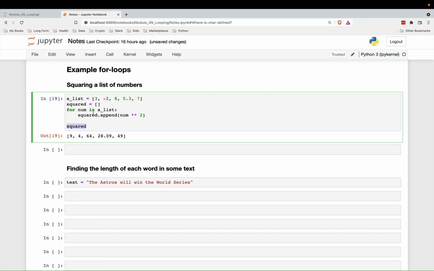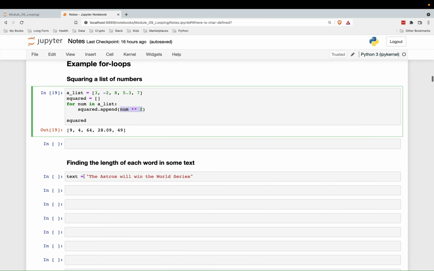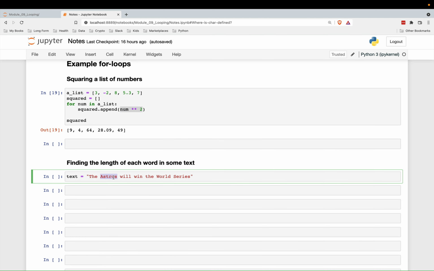So one by one, we just go through here. We take the current value of num, which is the current item in the list, and we're going to square it. This happens first, and whatever value this is, it gets appended to the list squared. Okay, so that is a very simple example. So we've done something else besides just print it out to the screen. All right, now let's take a look at this. Let's say we want to find the length of each word in some text.